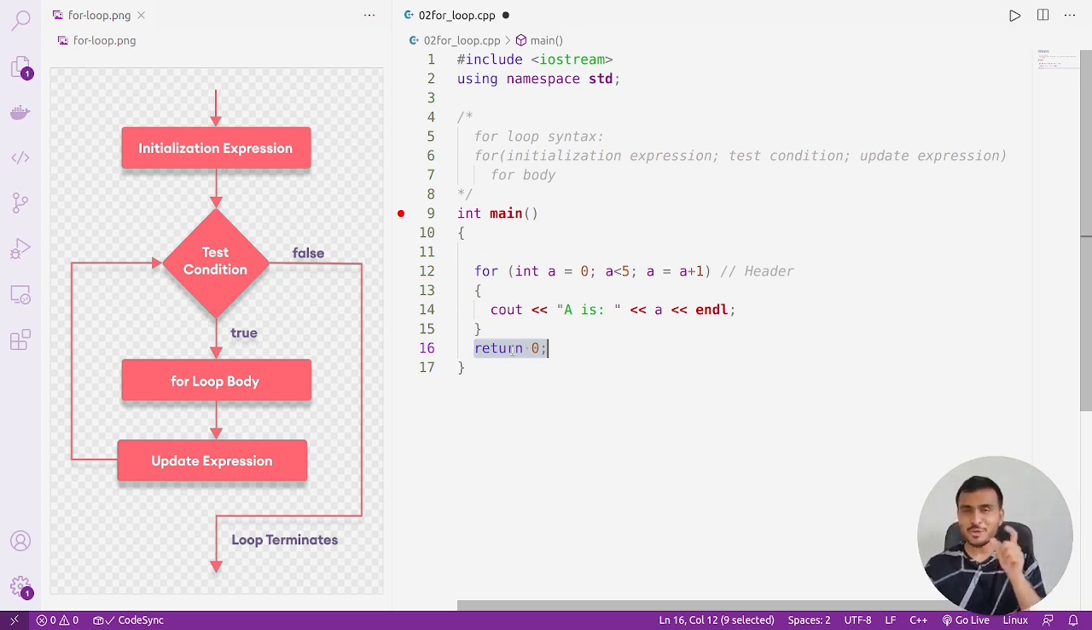I forgot to mention one small thing in the syntax of the for loop. See, in for loop syntax, these semicolons are very important. I said that in the for loop header you need to write 3 expressions: initialization, test condition, and update expression. These expressions are separated by semicolons. You cannot skip them. If you skip them, it will result in a syntax error. So writing semicolons is mandatory.